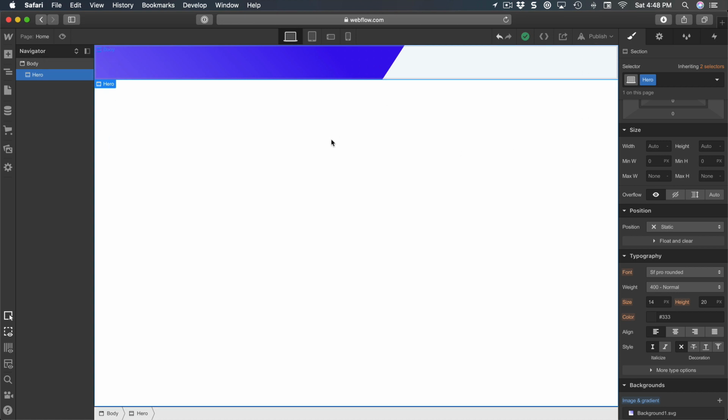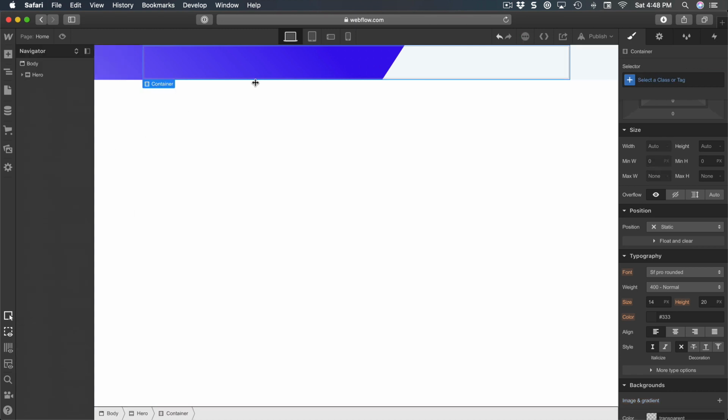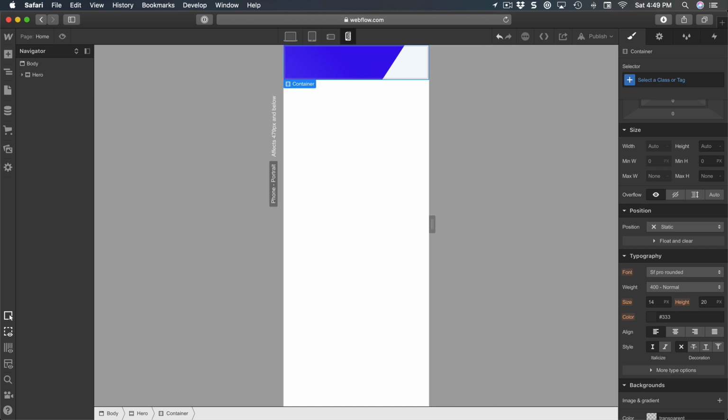And we don't respect some of the general design rules, such as the text should not be too long to read or too spread out. We want to have some sort of a container. So Webflow has this really useful element called the container. And the container is always going to be adaptive. So you can see the container is going to adapt based on your device.